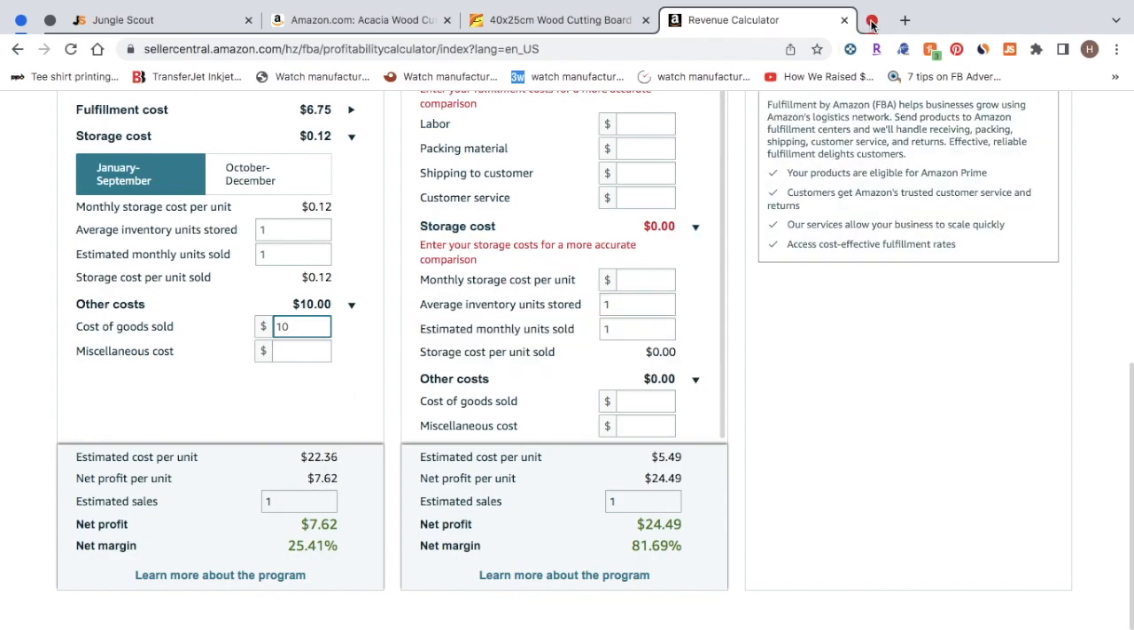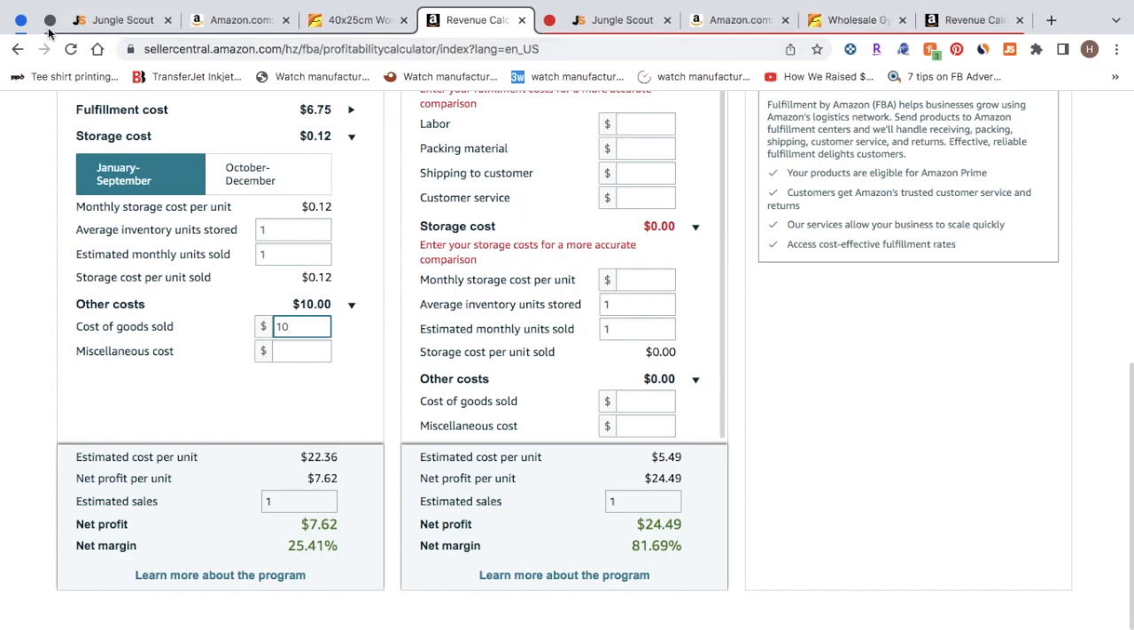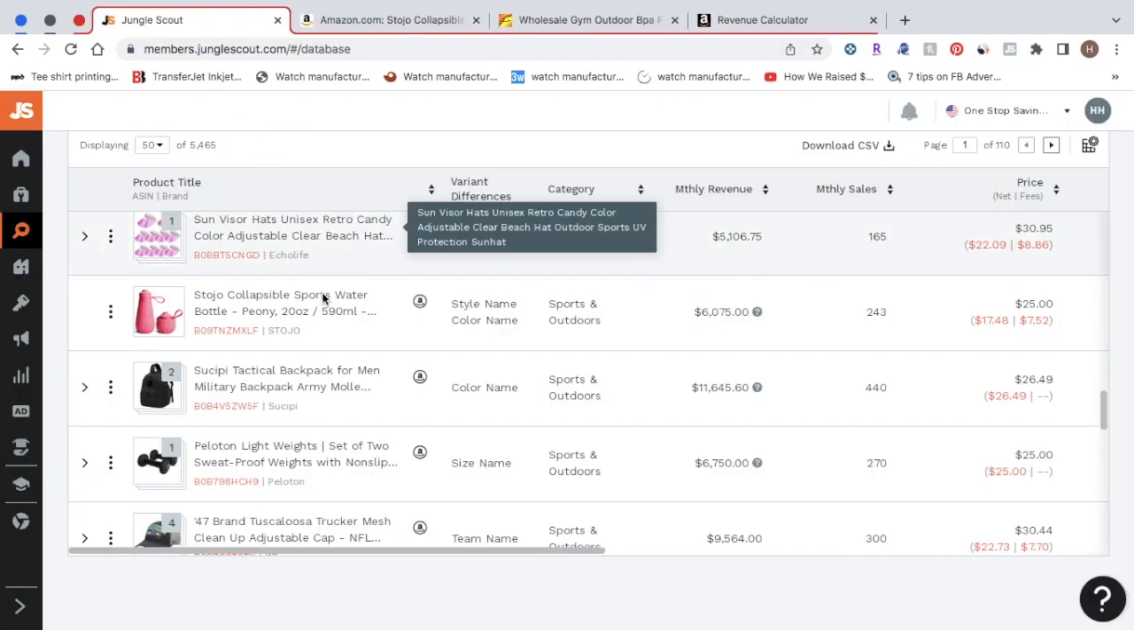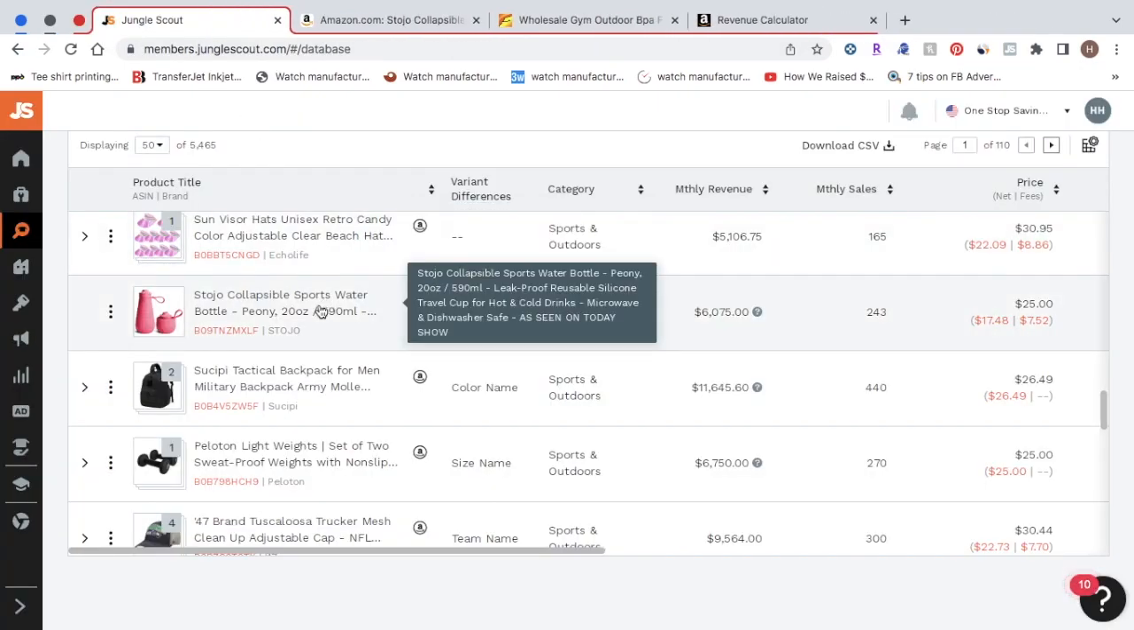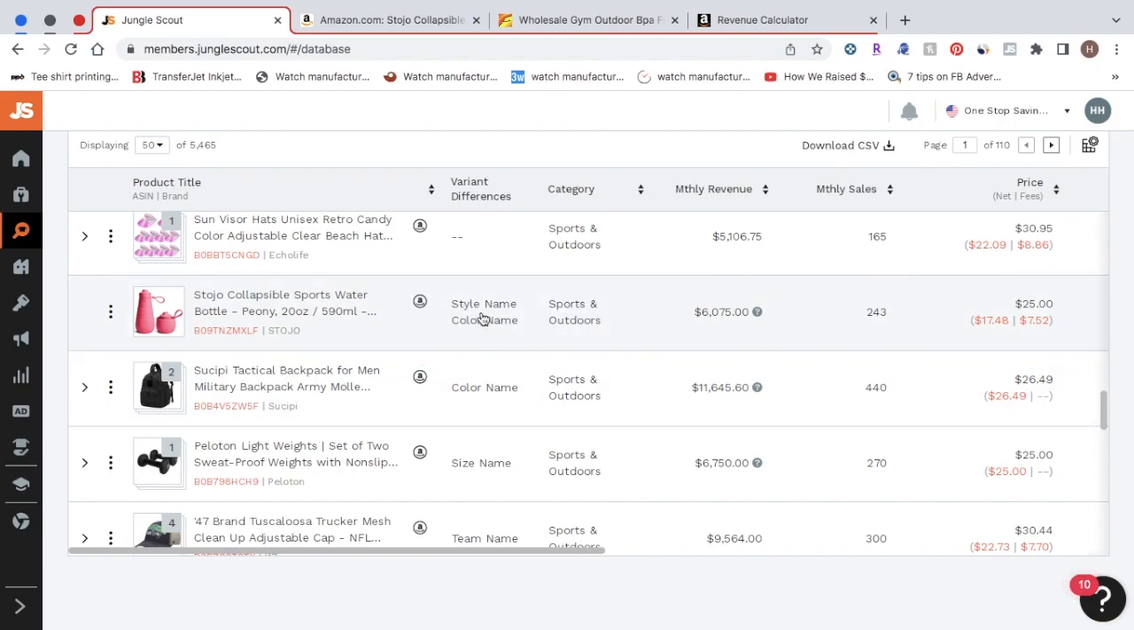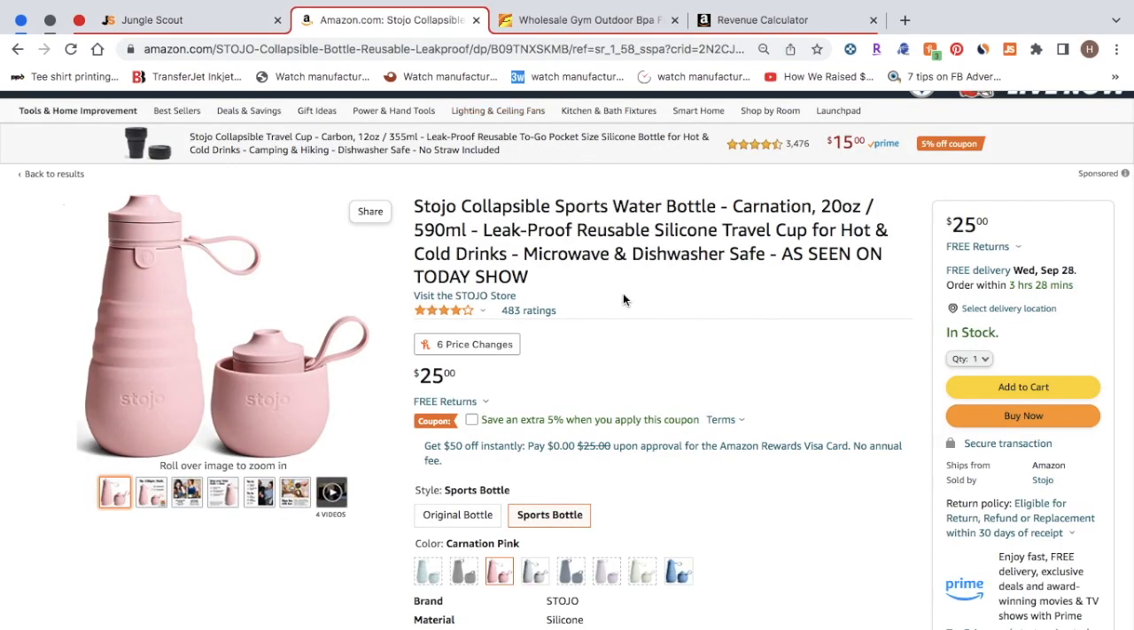Now, I've got one more example of a winning product here. This one, I found, is a collapsible sports water bottle, so I thought that was a unique product. It's currently doing $6,000 in monthly revenue, around 243 sales. So I went ahead and pulled it up on Amazon. It's selling for $25, so that hits the check mark.